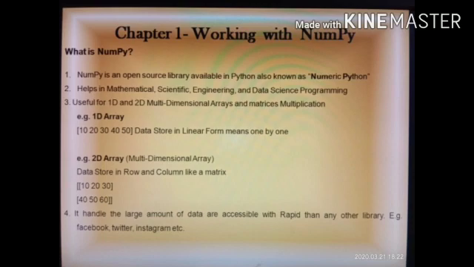Calculations using NumPy arrays are faster than the normal Python arrays. It helps in mathematical calculations, scientific calculations, engineering calculations, and data science programming. For example, pandas. It is useful for one-dimensional arrays and two-dimensional arrays and matrix multiplication.